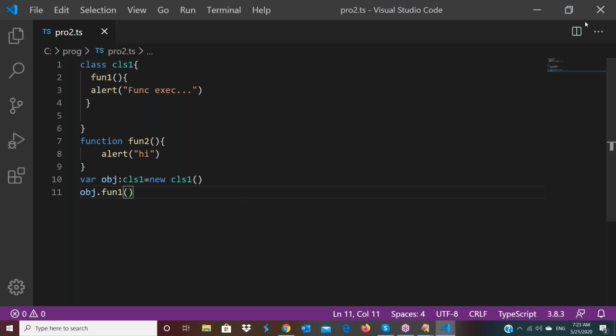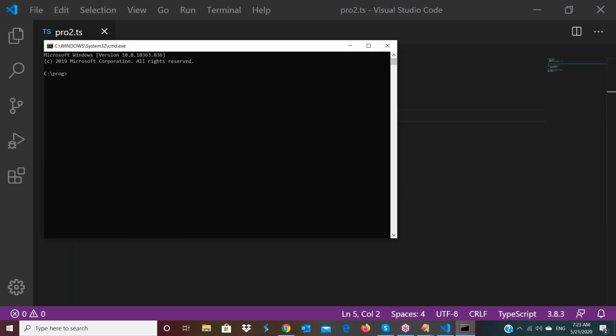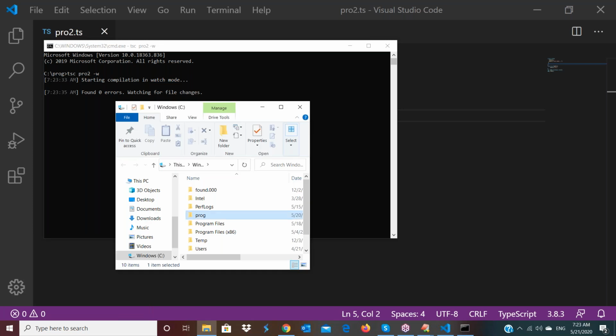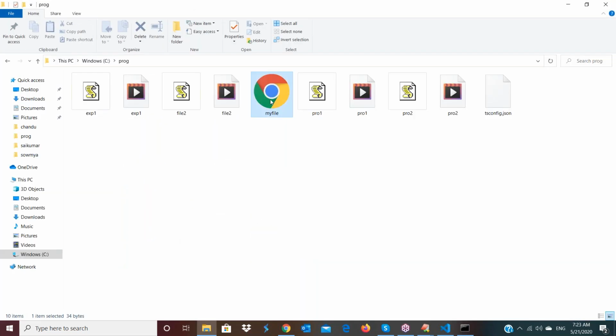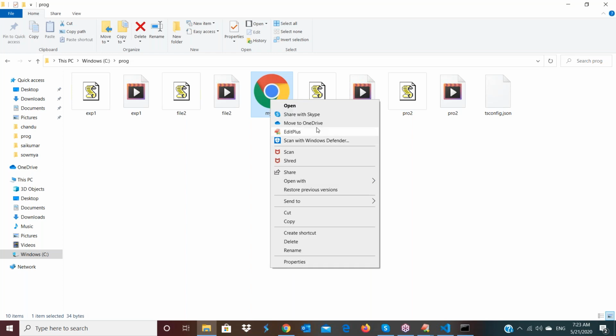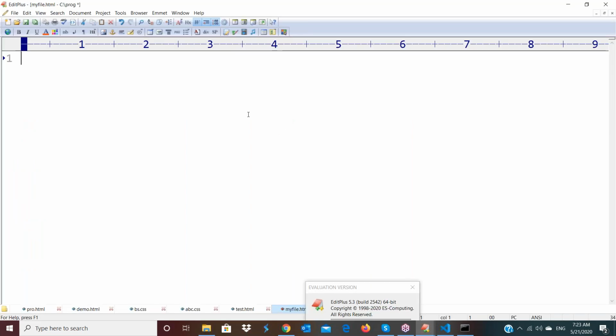Save this, and just open the command prompt. I gave Shift plus Control plus C. Then I gave TSC PRO2 hyphen W, so I compile in watch mode. Now go to that location, C drive. What is our project folder name? PRO2. In this location, my file is the HTML file. Let me open it with EditPlus. There we have to call that JS file.